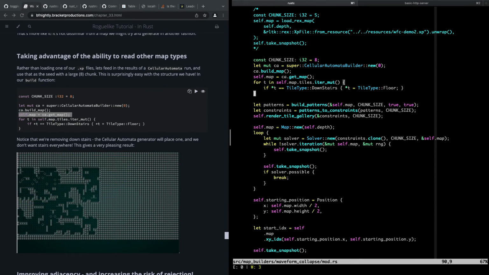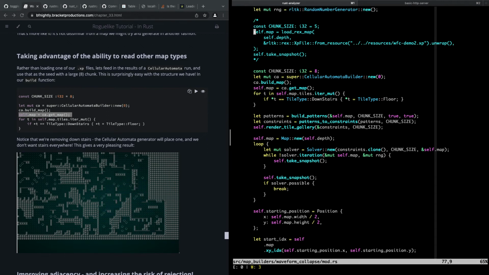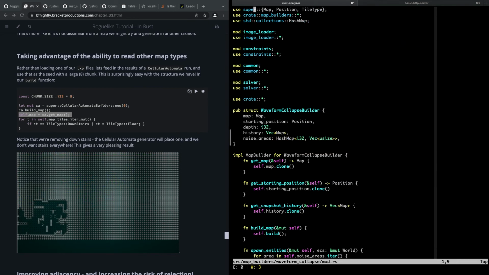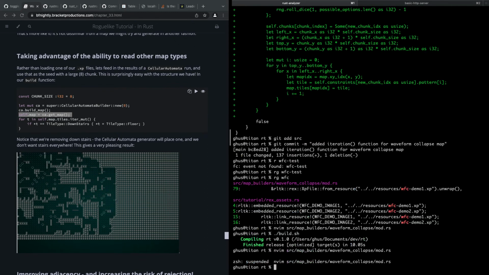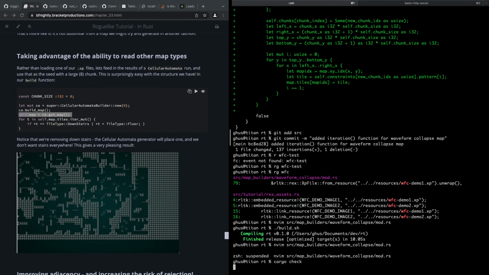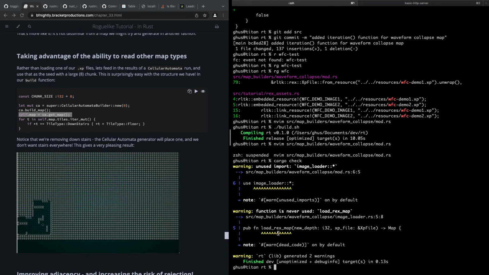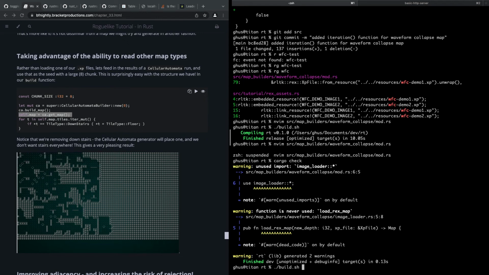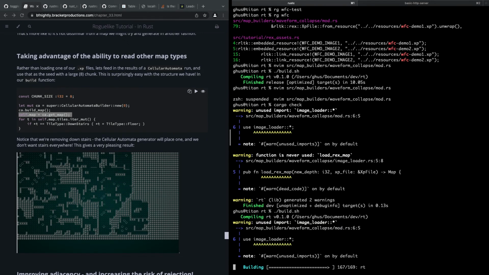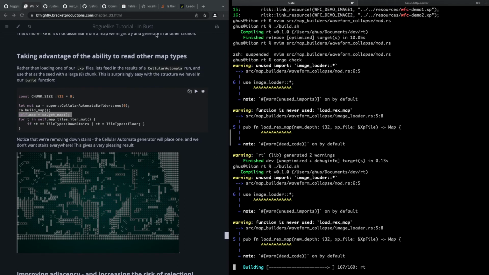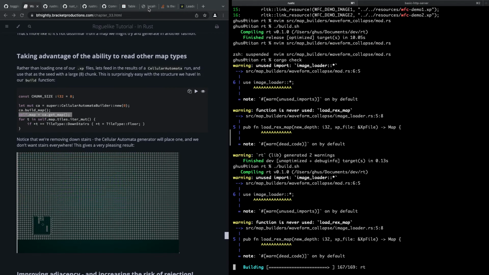I'm doing a quick cargo check. We have warnings. We're definitely setting self-map. Oh, maybe because we're not using the Rex map thing. No, that's not up here. Just make sure the warning isn't something important. Yeah, okay, image loader and load Rex map are not being used. I guess we could build that with an option instead. Let's build that and see what that one looks like, and then we'll revert it.